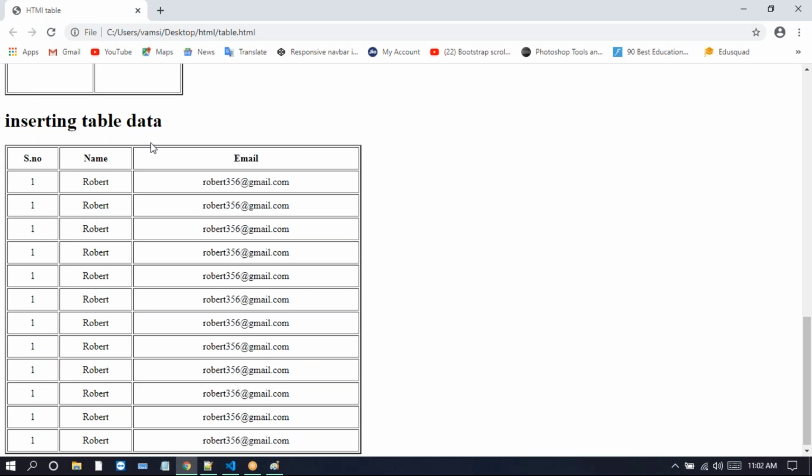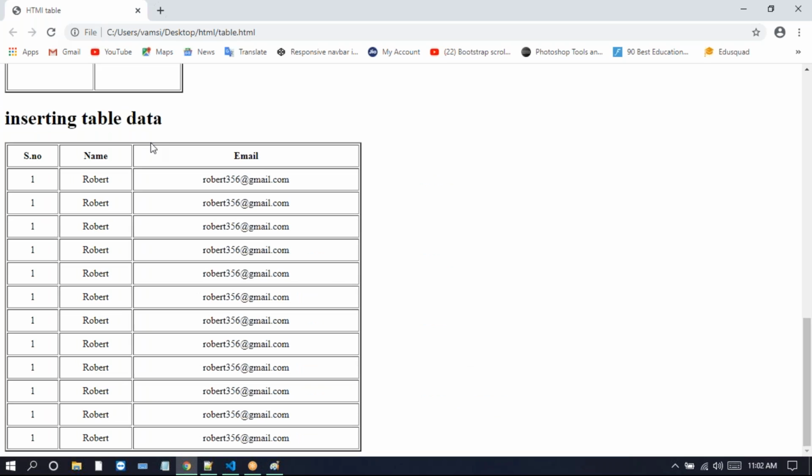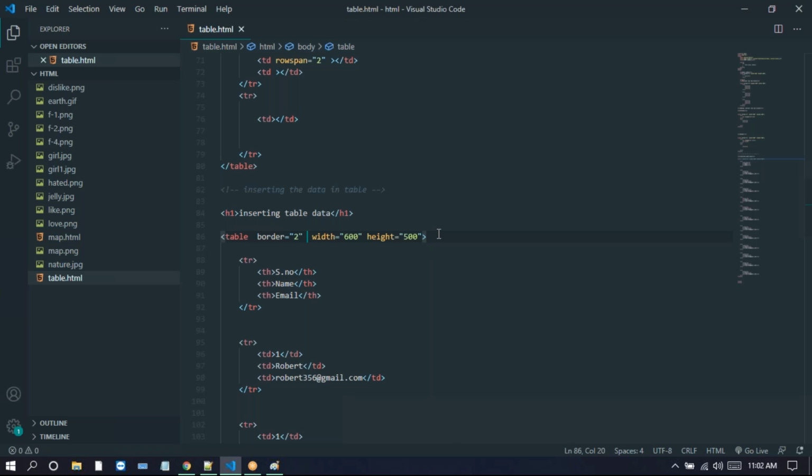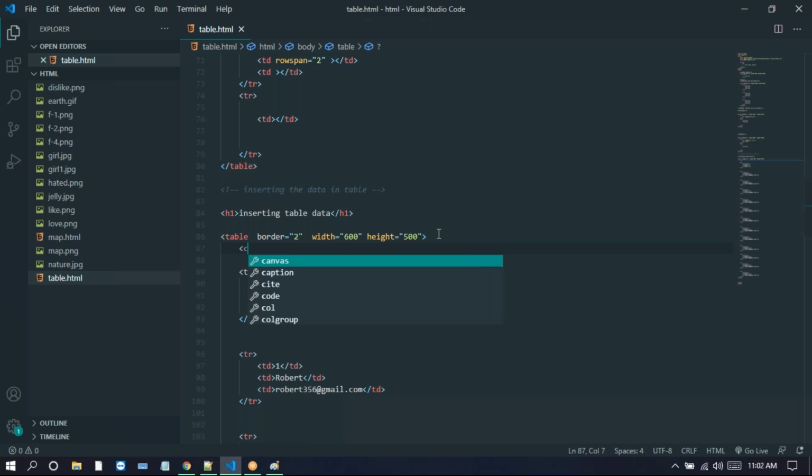Look at this one. For inserting the table data here, we need to give a caption for this table. For the caption for the table, we have the caption tag. The caption tag is to give the caption for the table here. In this caption, we need to write the customer details. So we just write the customer details here.